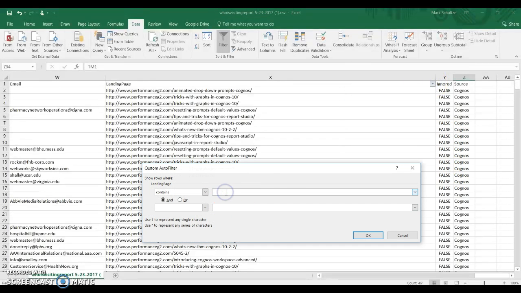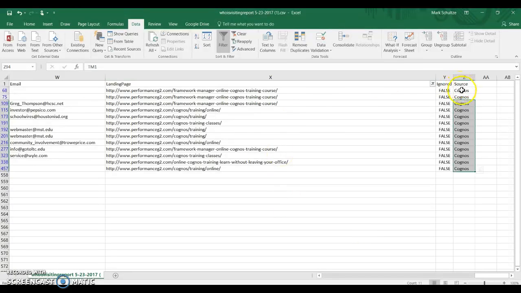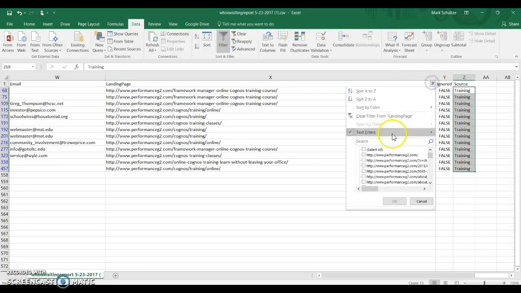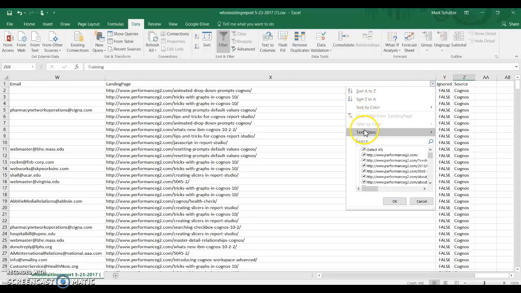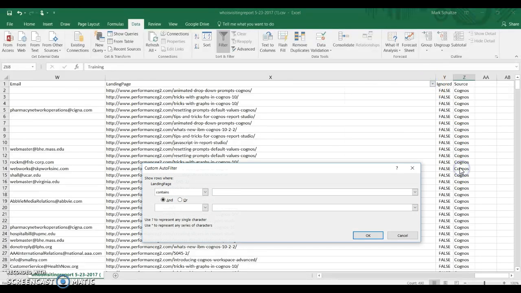contains. Let's do training. OK. These are our training rows. And then I override Cognos with training, grab the box on the lower right, drag that down, come back up to the drop down. Let's clear that filter. Let's come over here, text filters, and let's do SPSS. There were a couple SPSS.